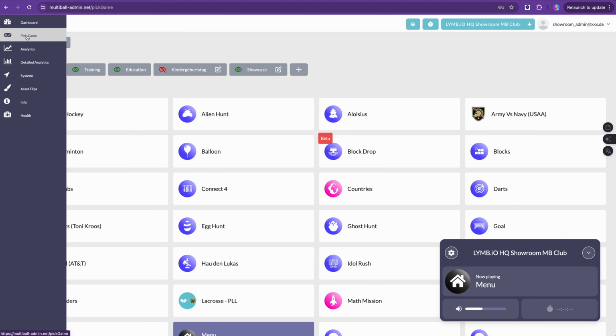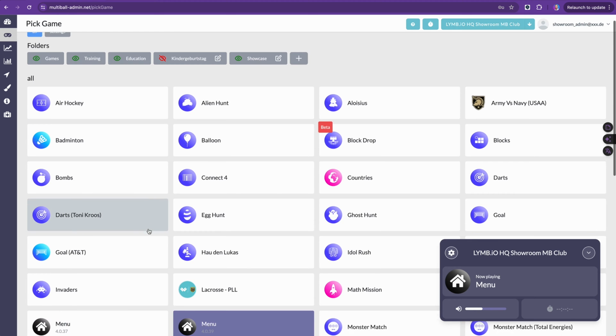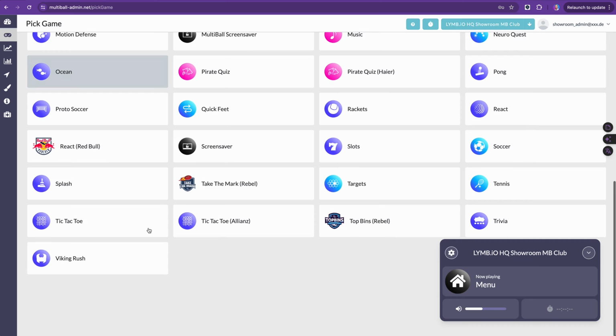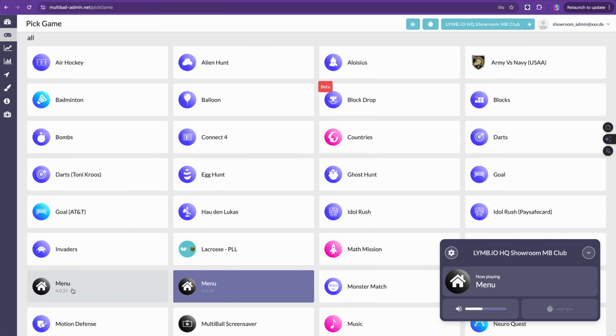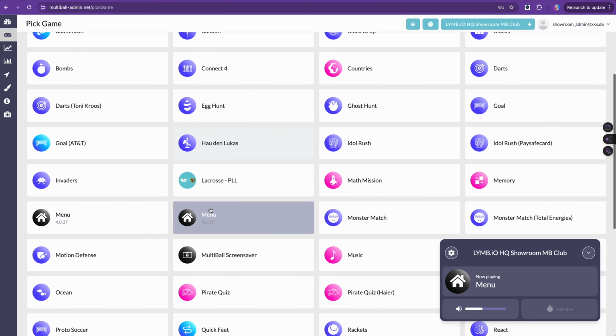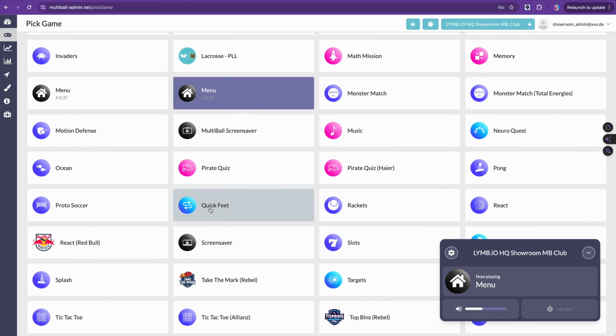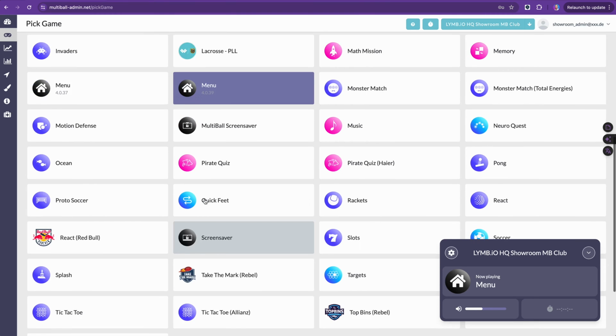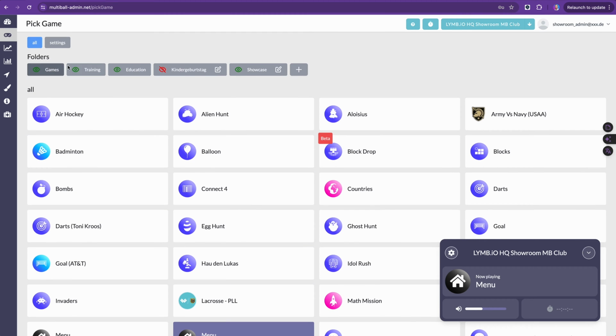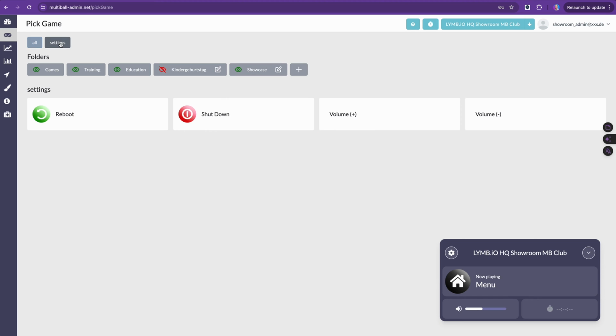If you go to pick game, you can select all the different games and functionalities. This also includes going back to the menu or selecting any game that you might want to have. A screensaver is also a game. You can make your own folders and create your own subfolders, and you also have the settings here, which are reboot in case you run into any problems, shutdown, volume plus, volume minus.